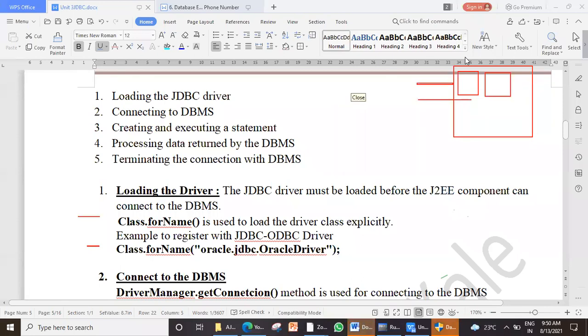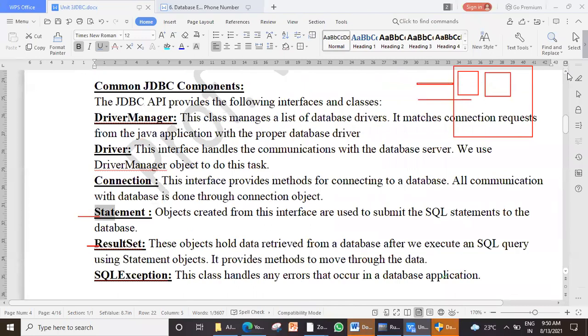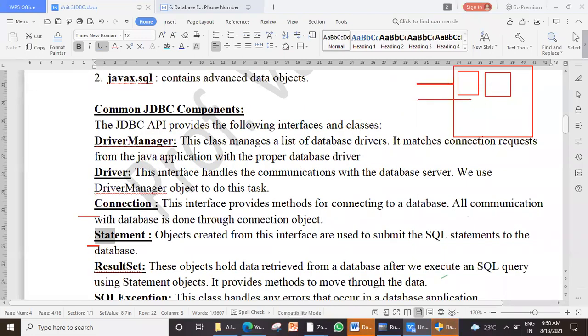Okay, listen. For your internal, we will include the syllabus up to these common JDBC components. Entire swing and this JDBC component. Event handling was already covered in the first internal, right? So swing and this.